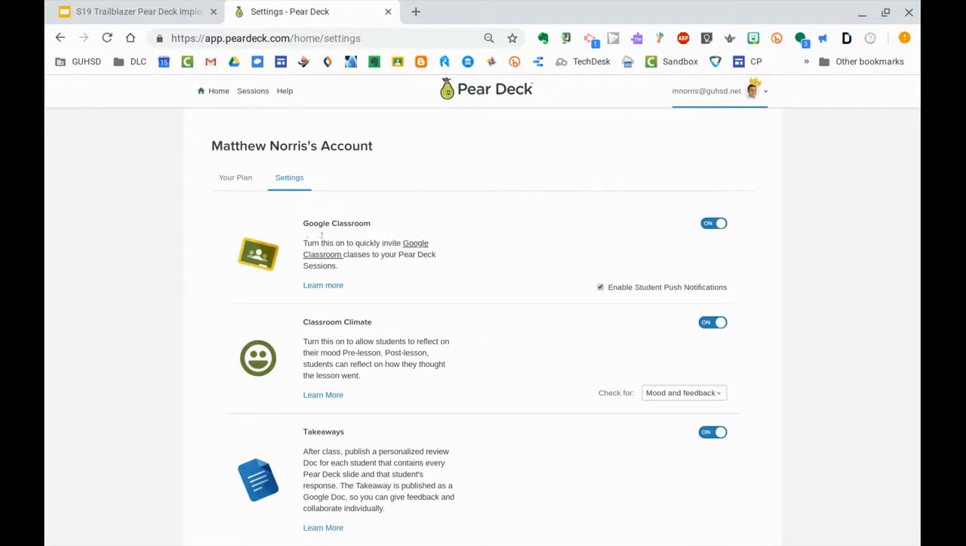You may choose to have students access Pear Deck via Google Classroom, which may be a place where you have them do their work anyways. If so, turn it on. If you find that you don't really use Google Classroom in this way, then you can go ahead and keep it off. The second item is Classroom Climate.